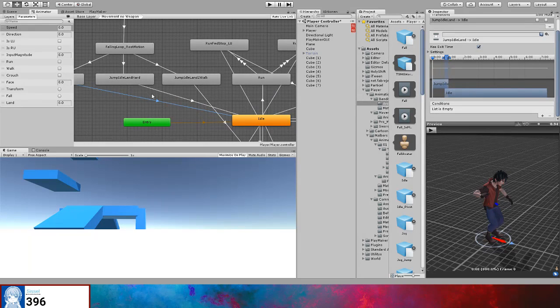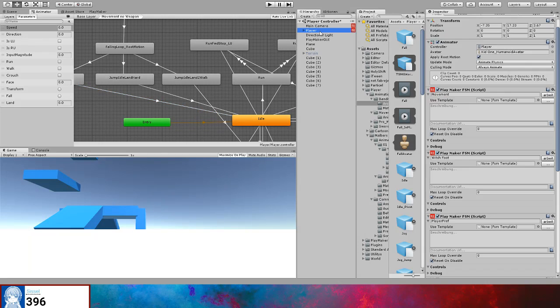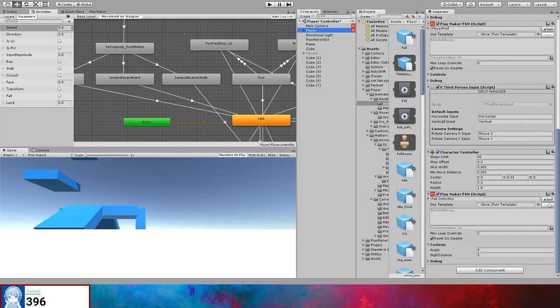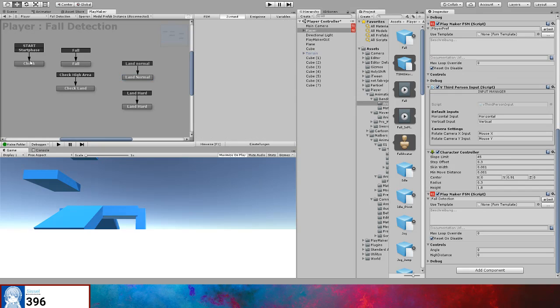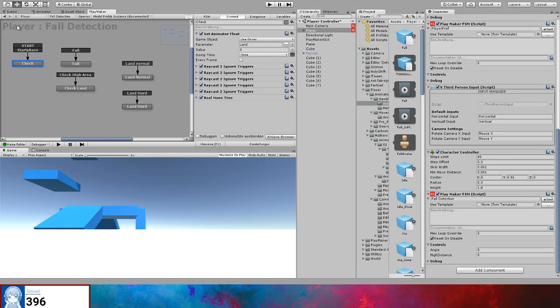So that was the first fix here in our animator, and next we changed our fall detection. This was a check we created in the last video. Here I have set it in Set Animator Float. Before we had Set Animator Bool. So for landing we use float. So we say here set it to 0 with no damp time and not every frame.